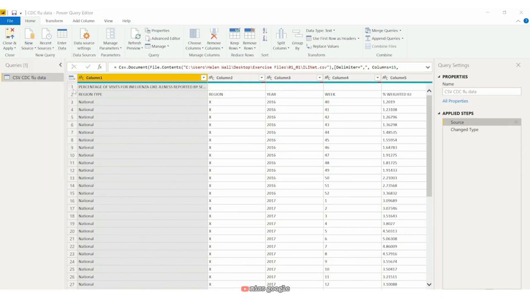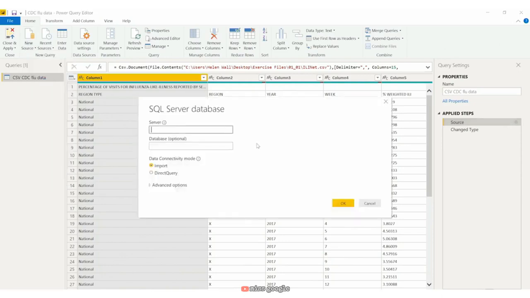First, we're going to select SQL Server. I'm going to enter my server name and enter my database name. Notice the radio button to select between import and direct query. Let's set up our query using import.